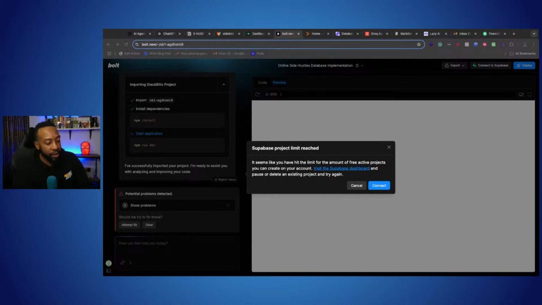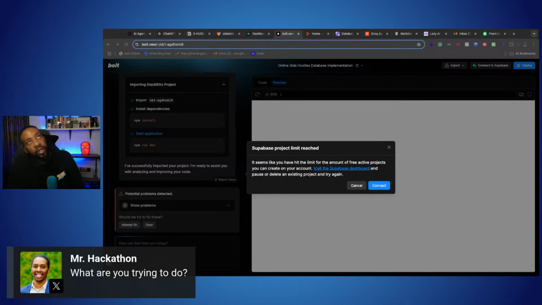Motivated. Why did I upgrade? Had to. Needed testing new platforms. All right, let's take a look. Snitch Hunt said, what are you trying to do? Mr. Hackathon, great question. So I had a number of projects. I deleted them. Bolt is still saying that I've hit my threshold, and so I have to upgrade.